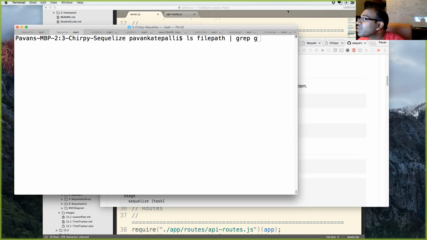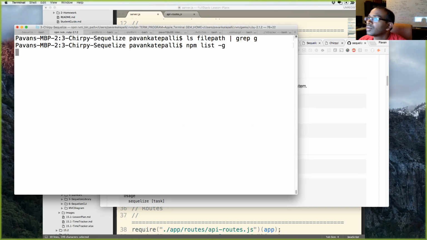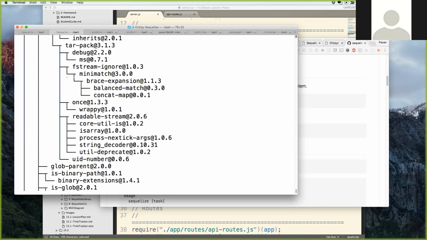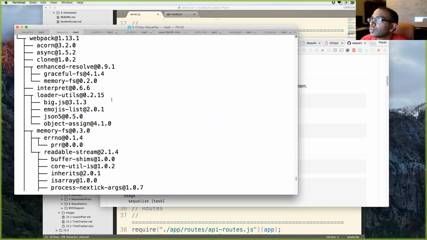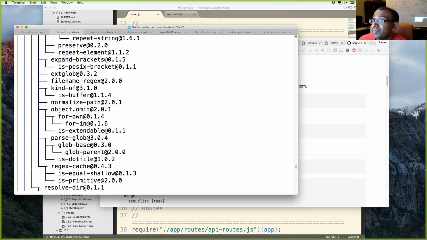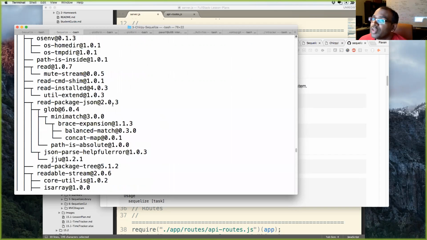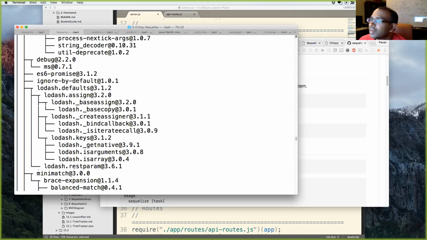I'm seeing a message here in the chat: npm list -g. Okay, so let's try that right here. With the depth equals 0 flag, you will only see the top level. Cool. So it seems like these are all the packages I have installed globally with the dependencies that they have. I have a lot.